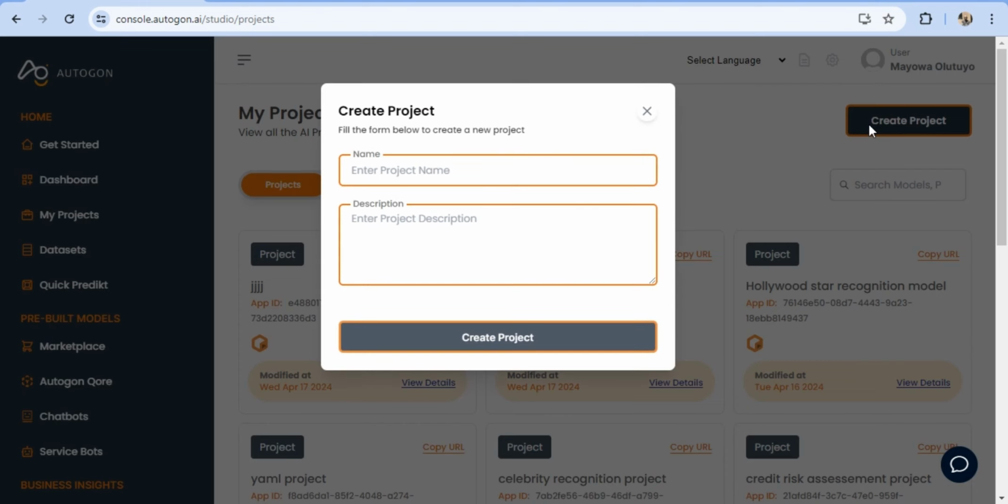Let's just get right into it. So I'm going to create my project. I'm going to call it a brain tumor detection model. That's what we're going to be building today: a model that can actually detect tumor in a brain CT scan.